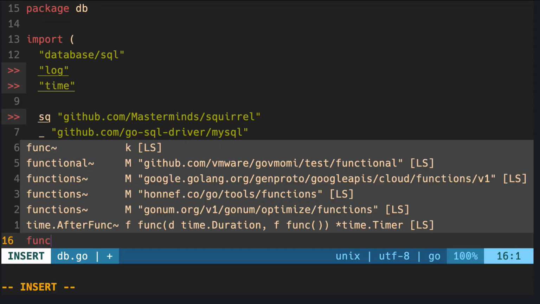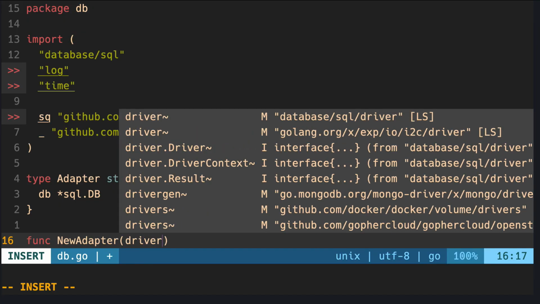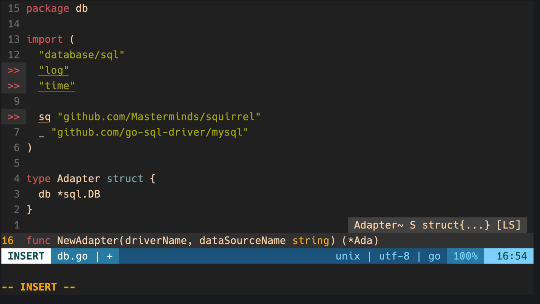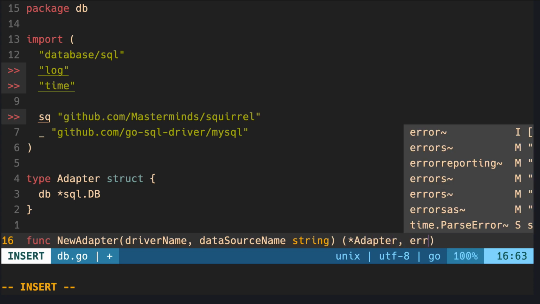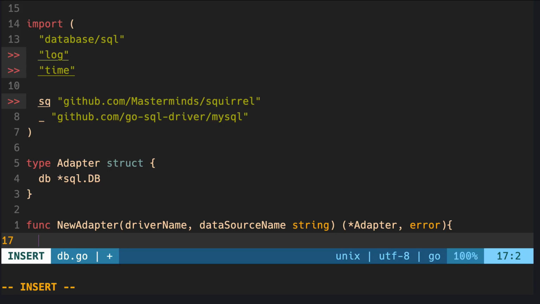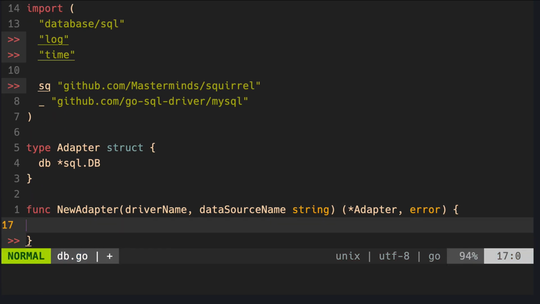Now let's go ahead and from the start, let's do our new adapter as well. And our new adapter is going to take driverName and dataSourceName, and they're both going to be strings. And it will return a pointer to Adapter. And we're going to need to return error in this one as well, because there's a chance that when we're building this adapter, we get an error. And you'll see what I mean in a second.